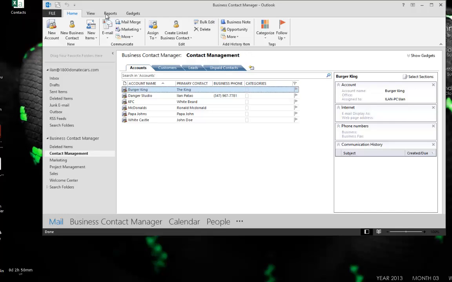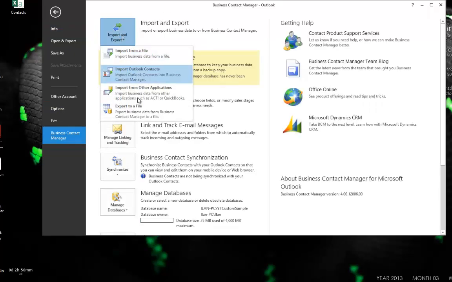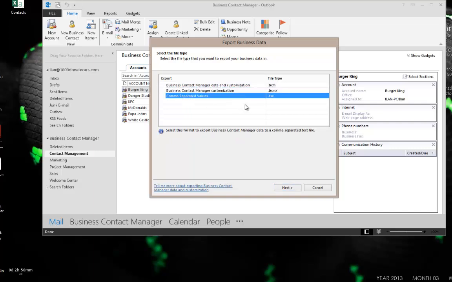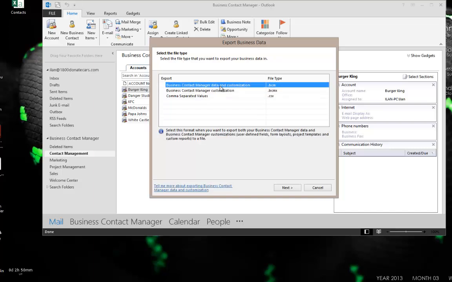Again, you can always do export. You can export stuff out too. In Business Contact Manager, you can click on import and export. You can choose export to a file. And you have 3 types of exports here. You can export a CSV out, very similar to what we inputted in, with all your contacts and your accounts. You can export out only your Business Contact Manager customization. This is very good for backing up. And of course, there is export Business Contact Manager data and customization.